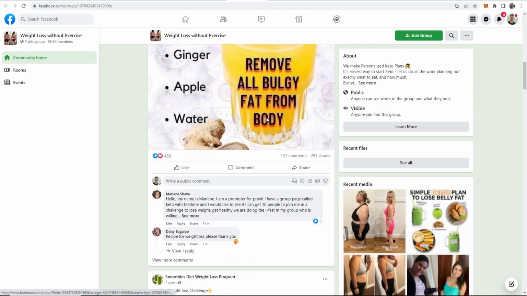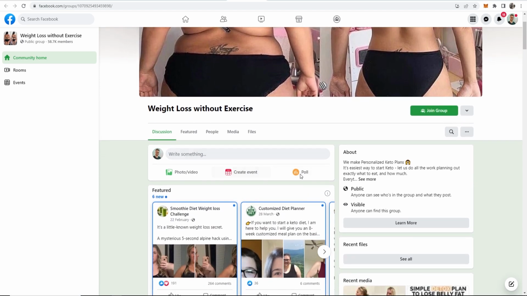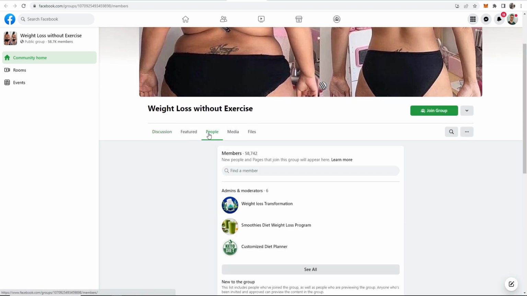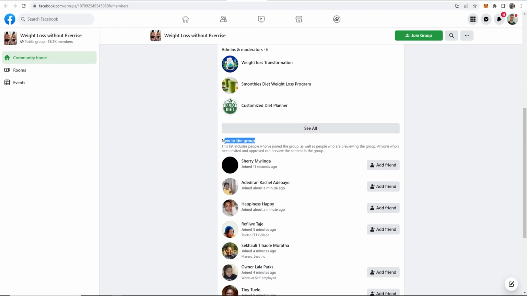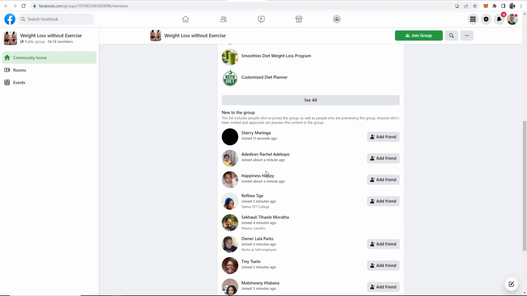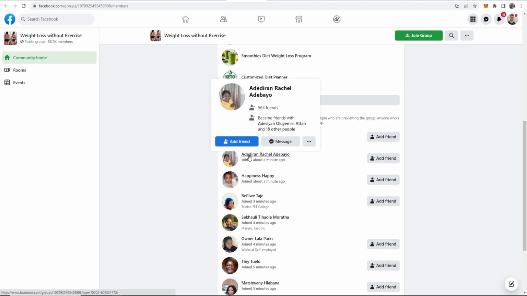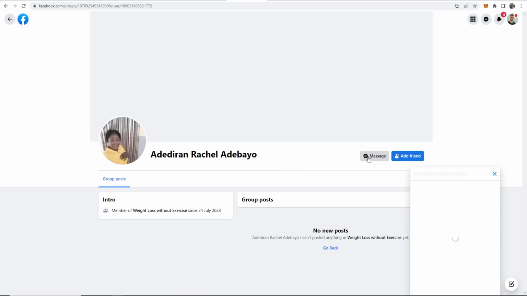But this is fine, because we can promote in a non-spammy way by going to people. We can then scroll down and we can see all of the people who are new to this group and who have just joined. Now these have joined 1 minute ago, and we can go ahead and open their profiles. We can go to message, and we can then write these a message. Because they've already joined a weight loss group, they're looking to lose weight, and they're looking to lose weight fast, you can then pitch them your product, which is going to be the smoothie diet, and they might buy it because losing weight is on their mind right now.